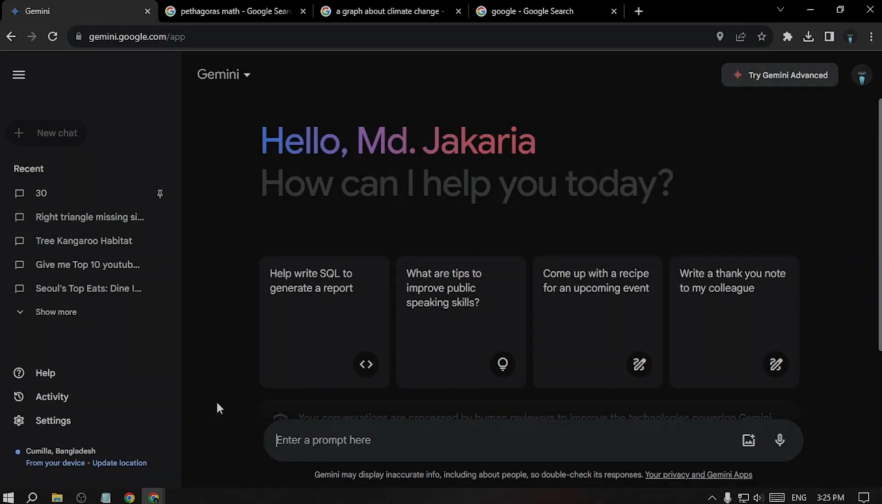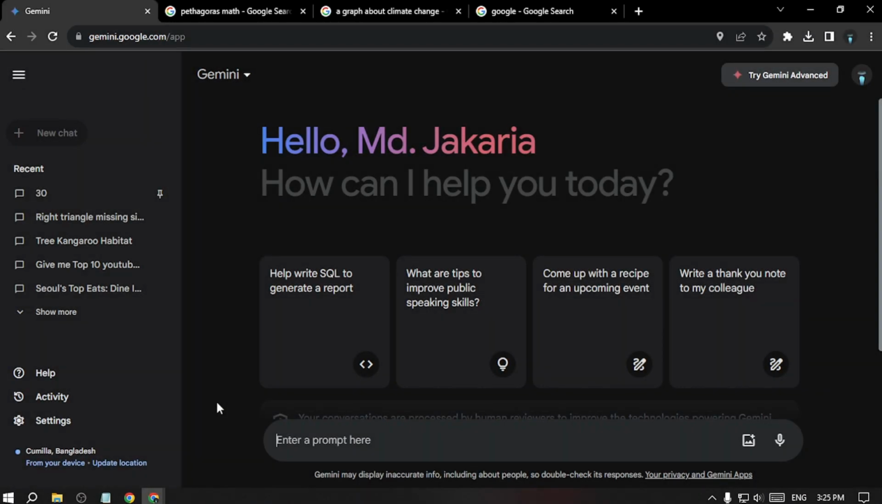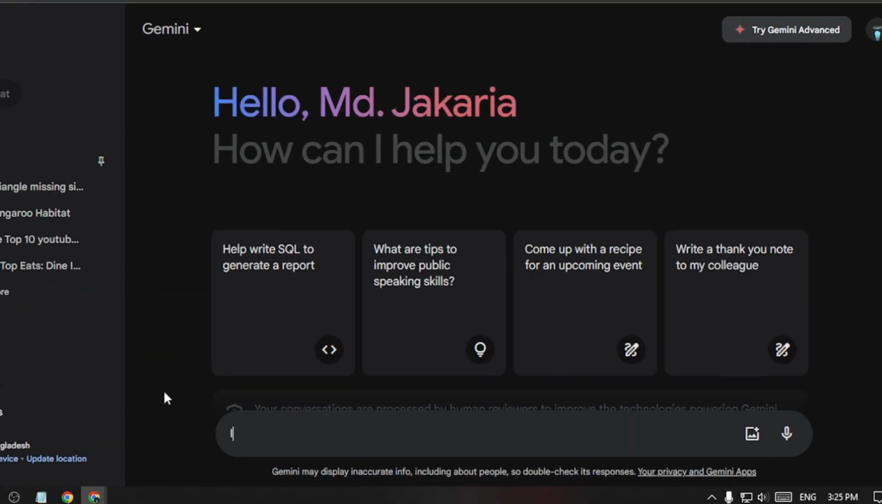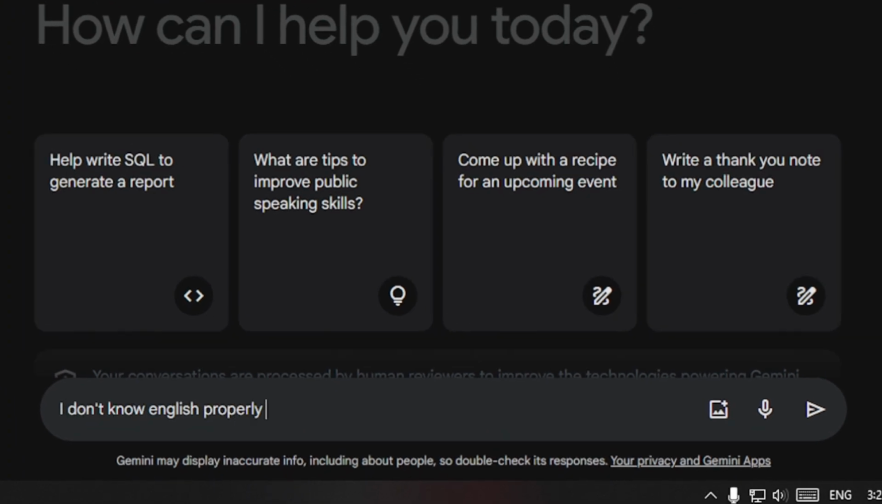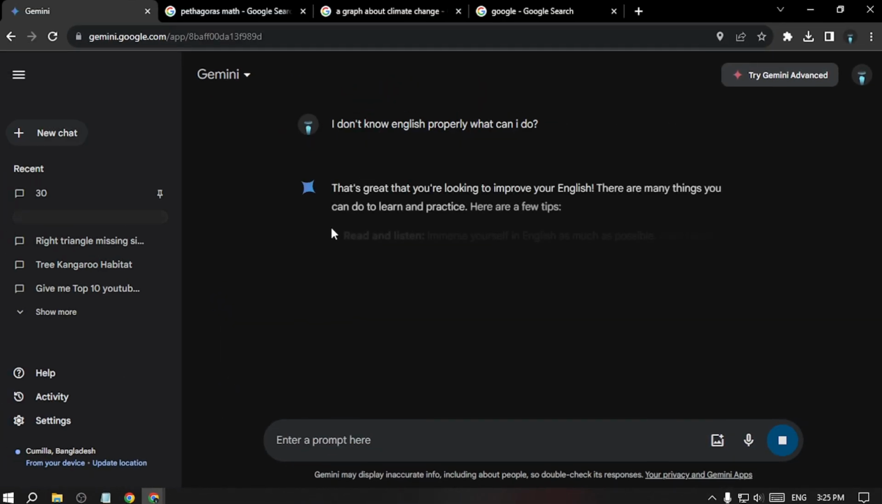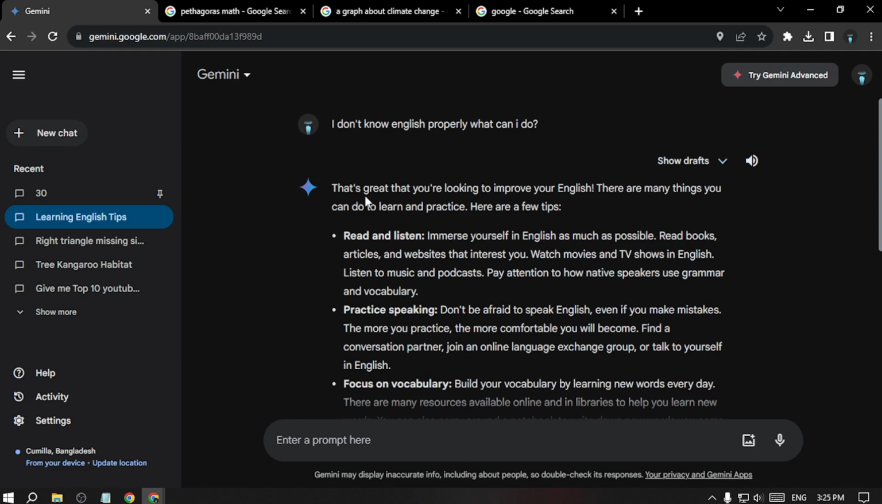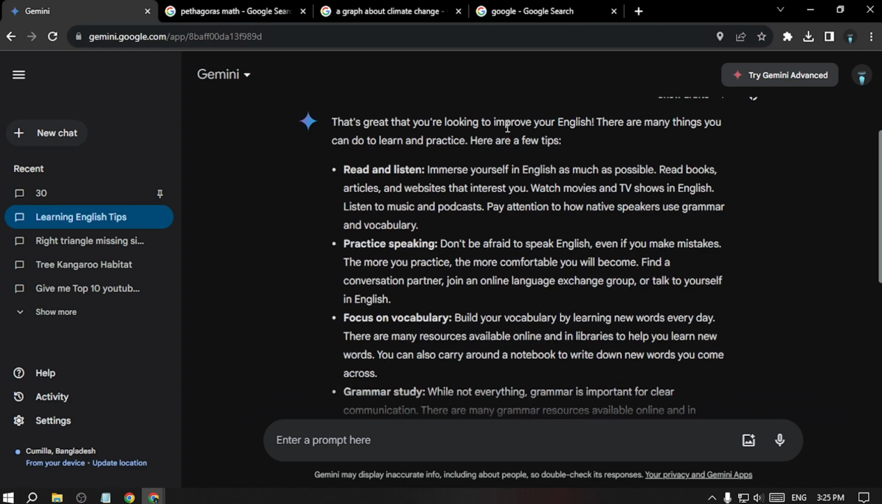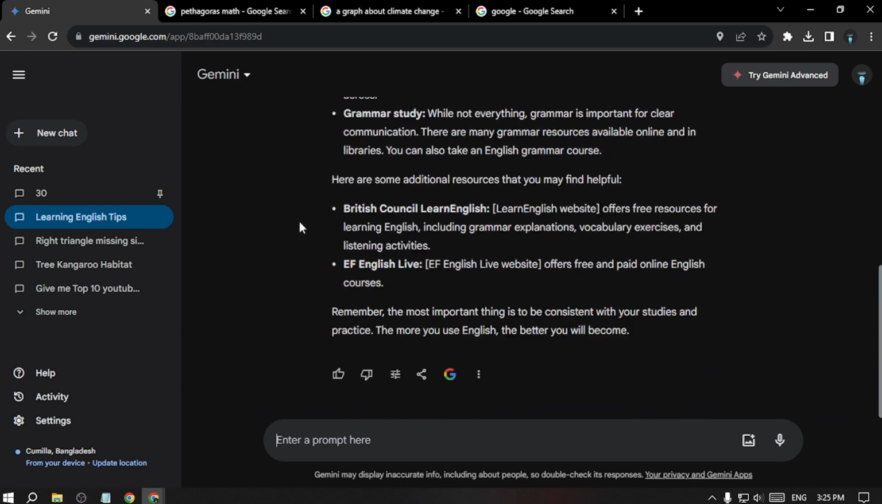And that's really cool. Also, I can get tips from Gemini. For example, I want to say like this. So Gemini has given me the proper way to learn English more and more, and it has also given me some tips, which is super cool.